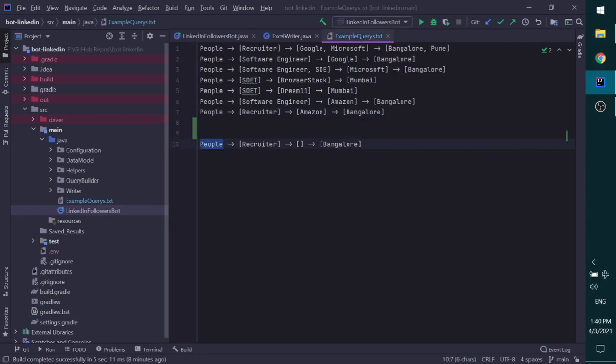Now it operates on a basic query. In this example we can say that we want to follow people with the keyword recruiter, the third parameter stands for the company in which they are working, and the fourth parameter stands for the location. Considering all those factors, it generates a URL, navigates to that page, and then starts following users based on those results.